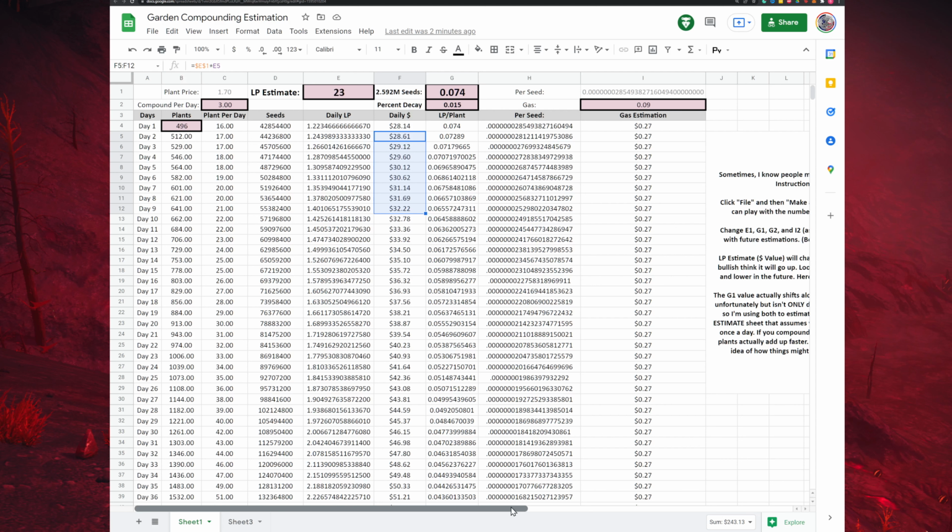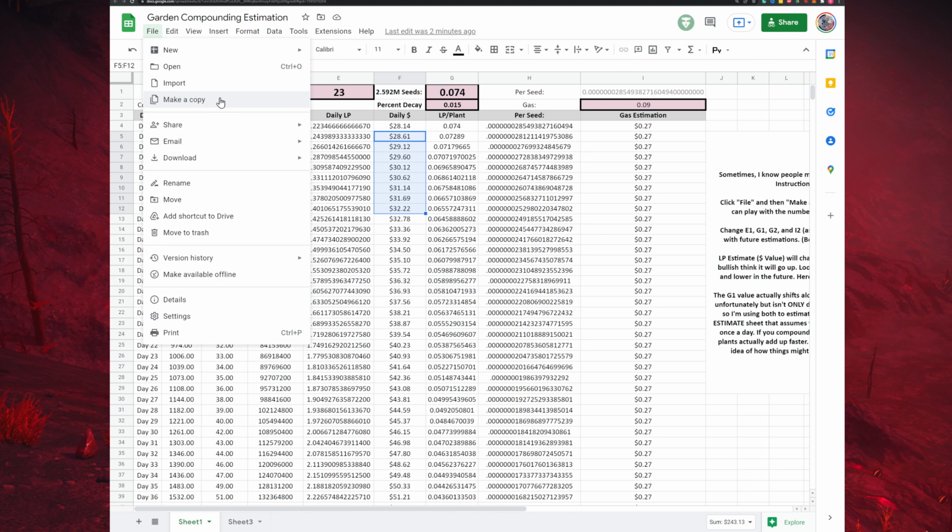Now, there is an instruction area right here that some people seem to be missing. It basically covers what I've already said, but there's a quick instruction area there in case you forget. Now, if you want to edit this spreadsheet to use it as your own, you'll go to File and Make a Copy, and that will prompt you to make a copy of this for yourself.